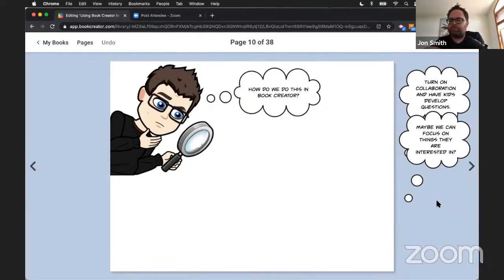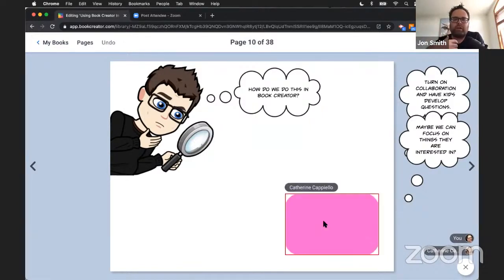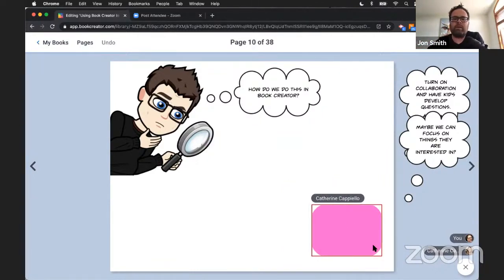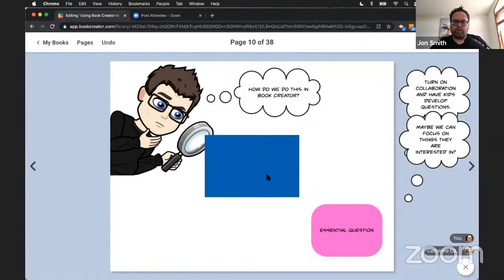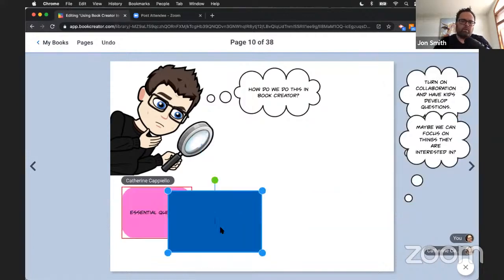I know, Catherine, if you're still in the book, if you could get to page 10, I will show everybody a little bit about what collaboration might look like in Book Creator. All right, so I can see that Catherine is now on this page. In this case, I'm thinking of asking my students, what are those essential questions? What are those focus areas? As you can see here, Catherine has put a little shape in here, and she's going to start typing in some things that she might want to focus on. Then I can click the plus button and add my own shapes and start putting in my essential questions.